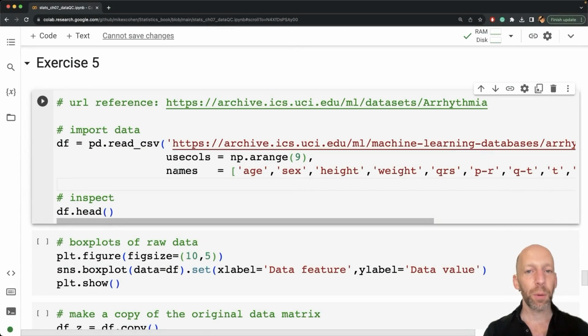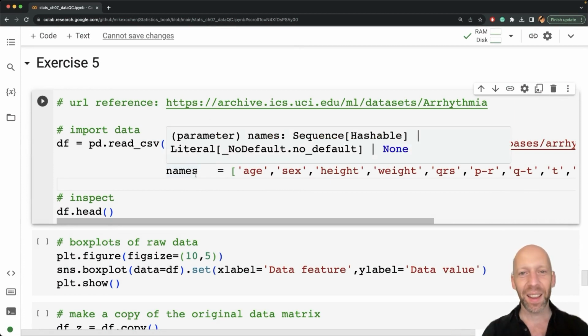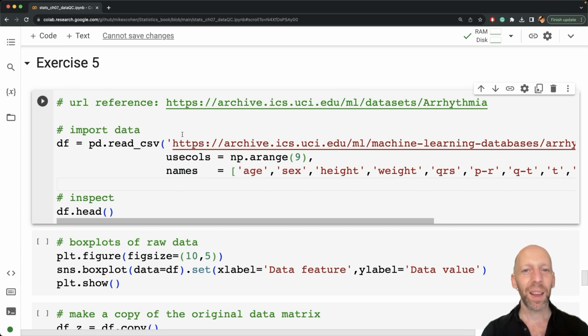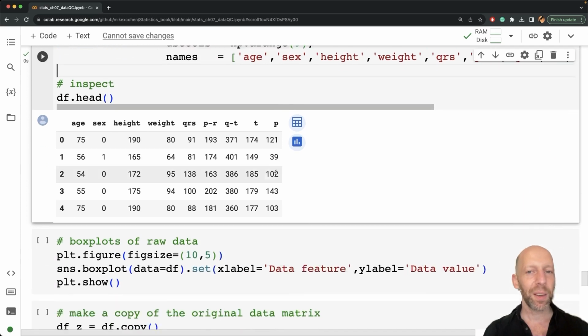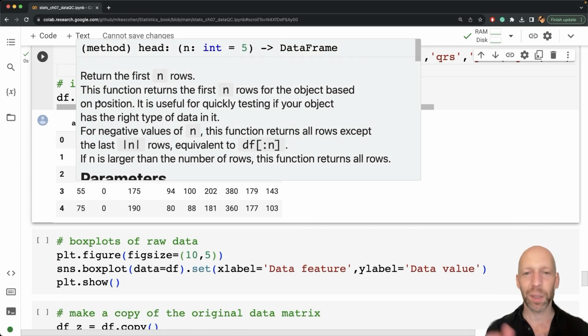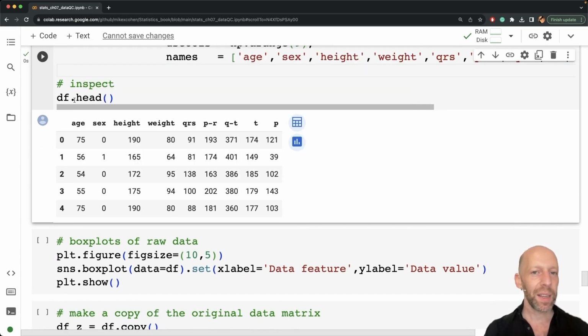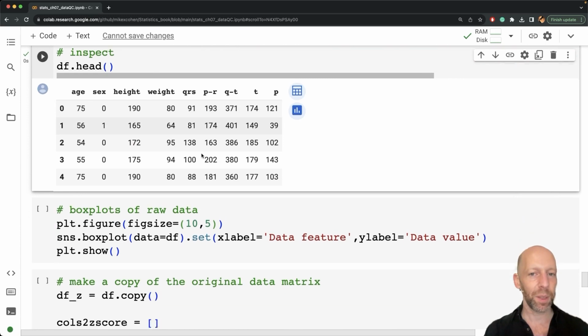So here is code for importing the data. Again, feel free to just copy and paste my code here. This is not important statistics code. And then the names of the variables, I'm only using the first 9. The names of these variables, I just got from this URL here, so you can go check out that website if you like. Okay, so we import the data directly from the web, and here I'm just printing out the first couple of rows using df.head, this function.